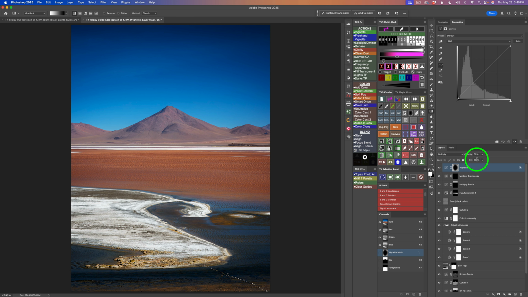And I think the vignette's a bit strong, so I'll come to the layer opacity for the vignette and click right here. And I'm going to drag this back to right there, 20%. Now let me shut off the vignette. Here's before and here's after. Just a nice subtle vignette.